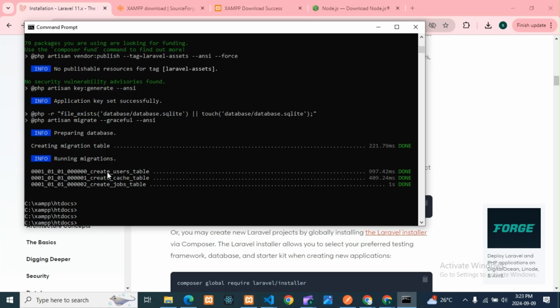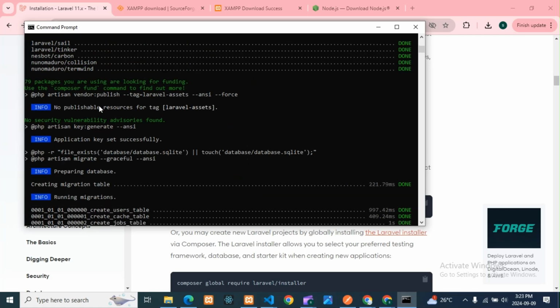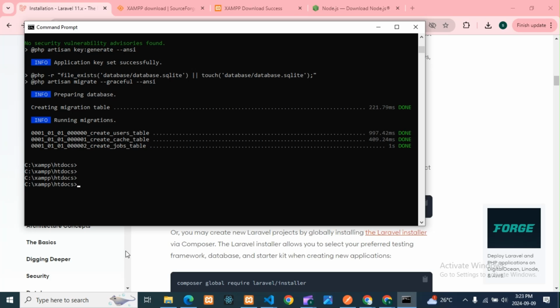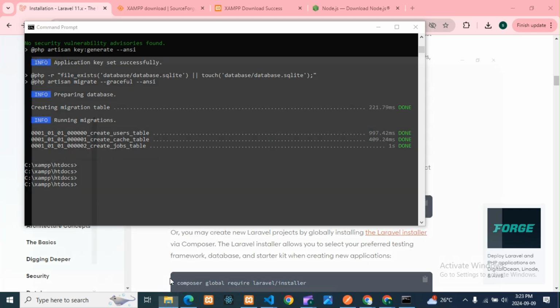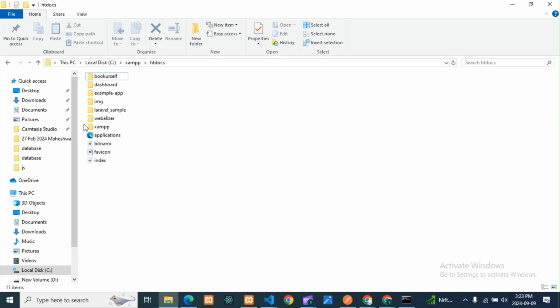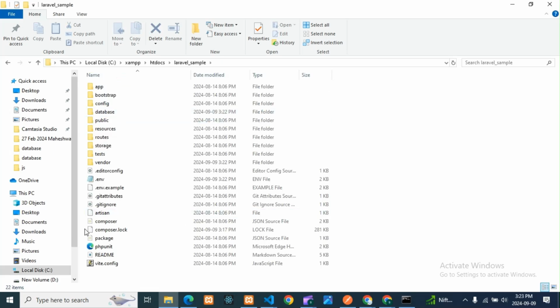You can see, guys, now the installation is done. Everything is done, guys. You can see here, and if you go here, you will also see there is a laravel_sample folder.